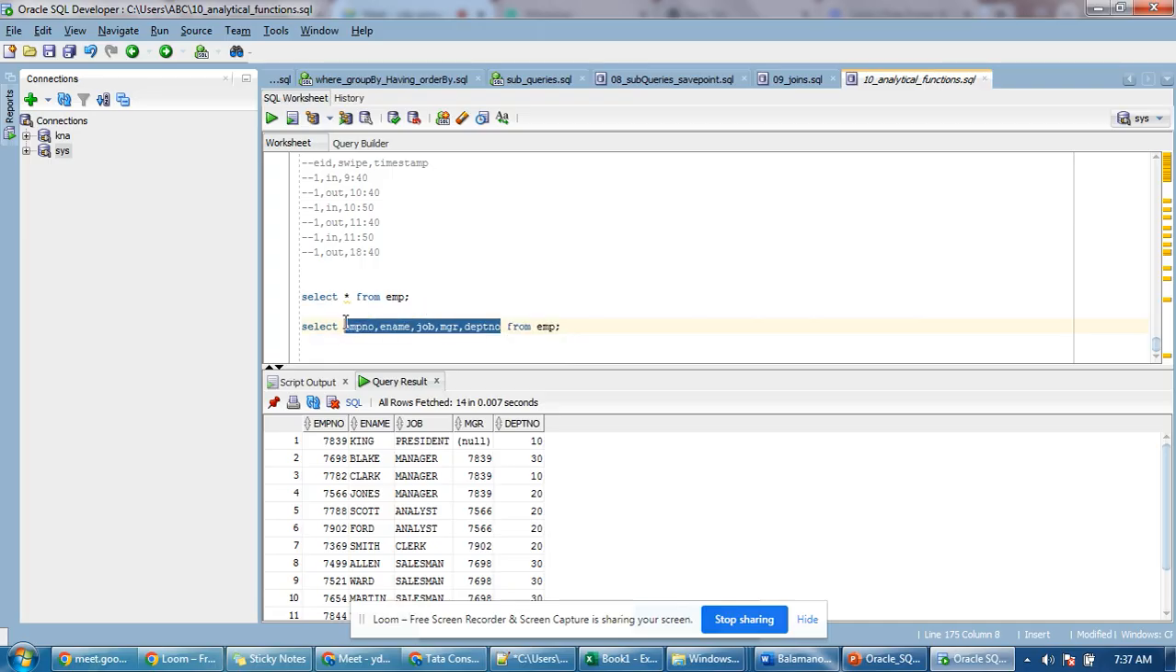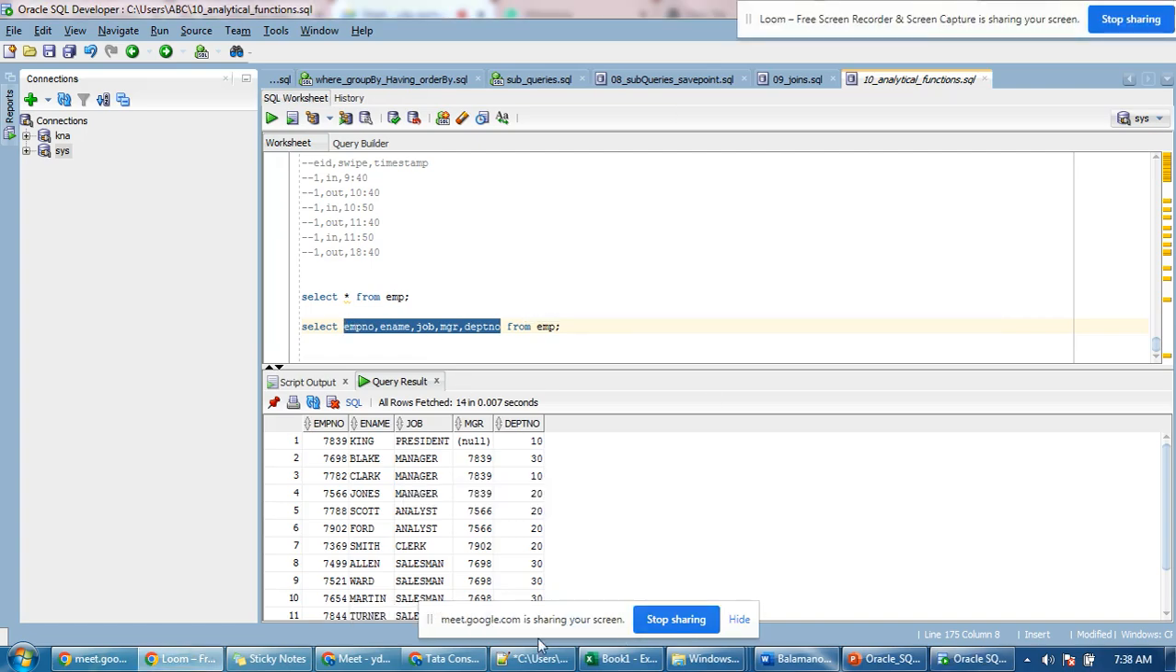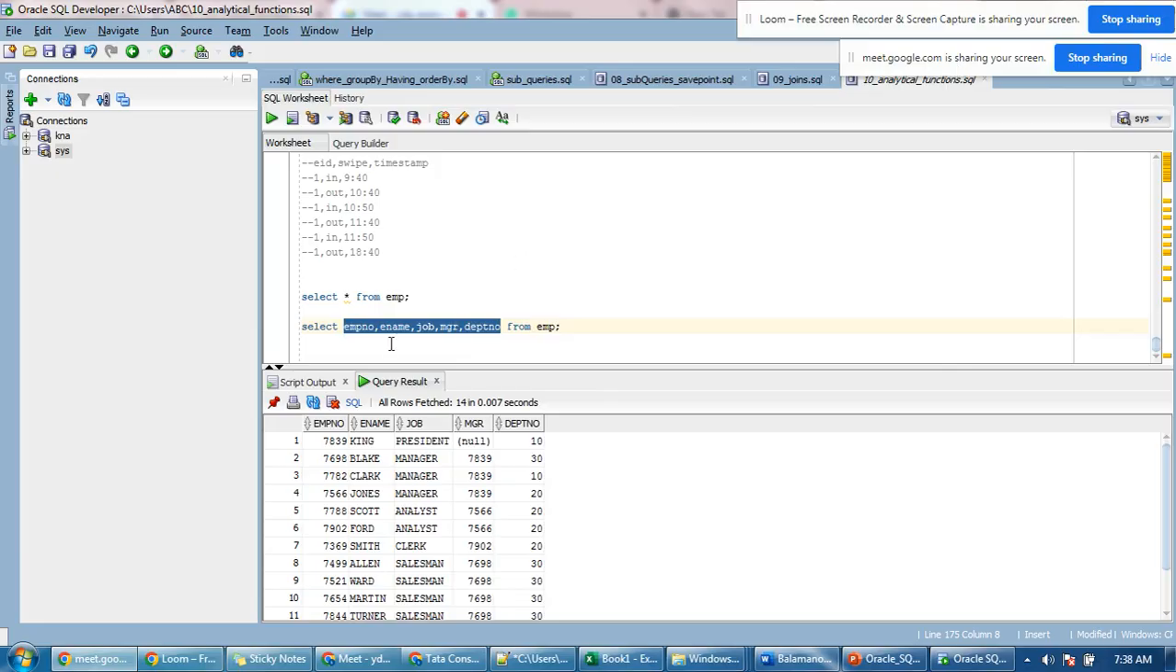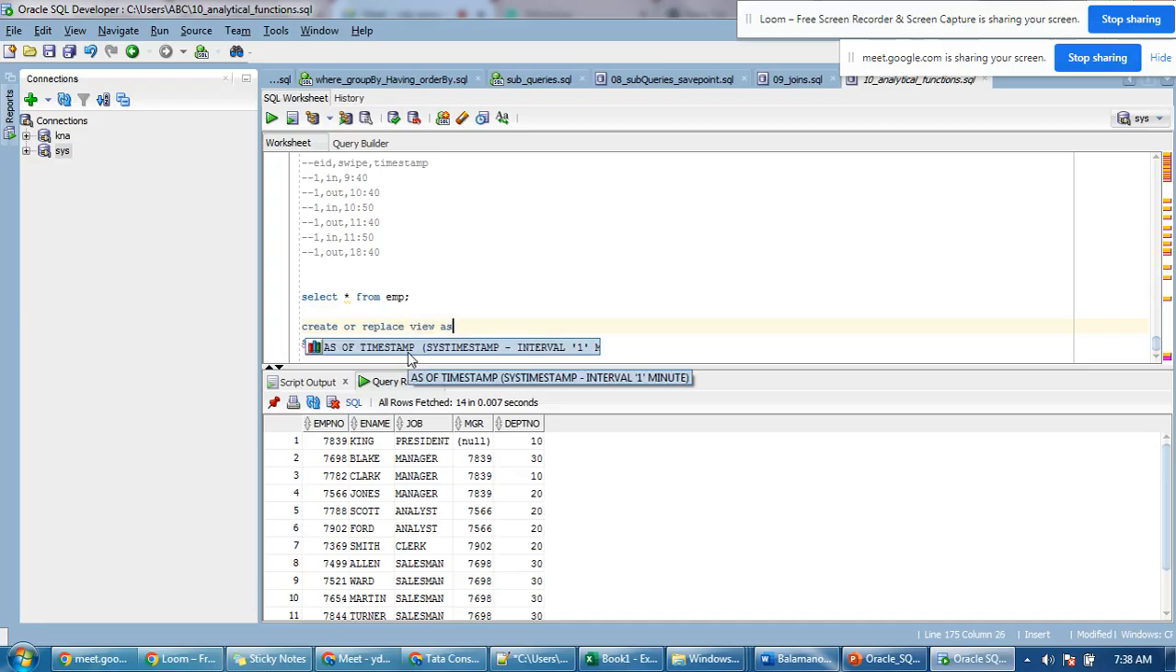Yes or no? If you are giving access only to these columns, it means for the rest of the columns you are providing security; you are hiding them. So how can you hide them? Simply by creating, on top of the select statement, one view. Create or replace view. This is the syntax, and AS is the keyword we need to use.